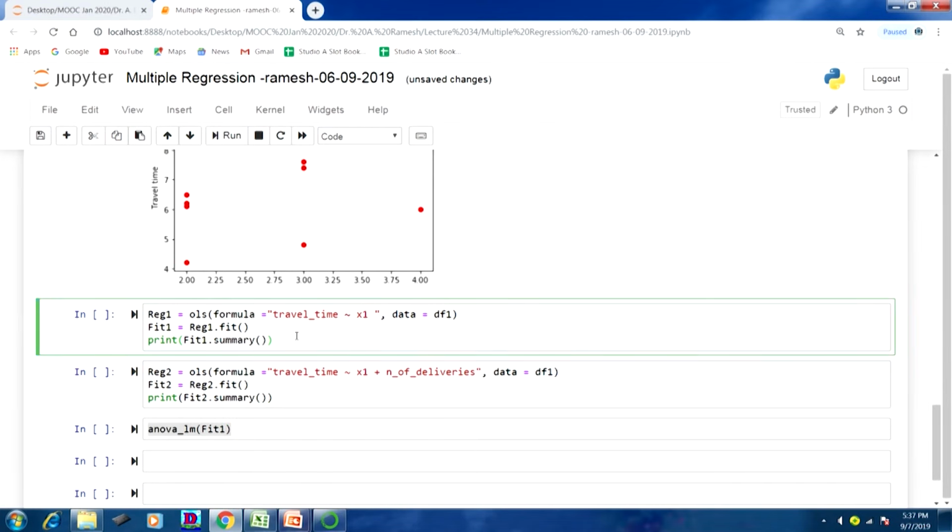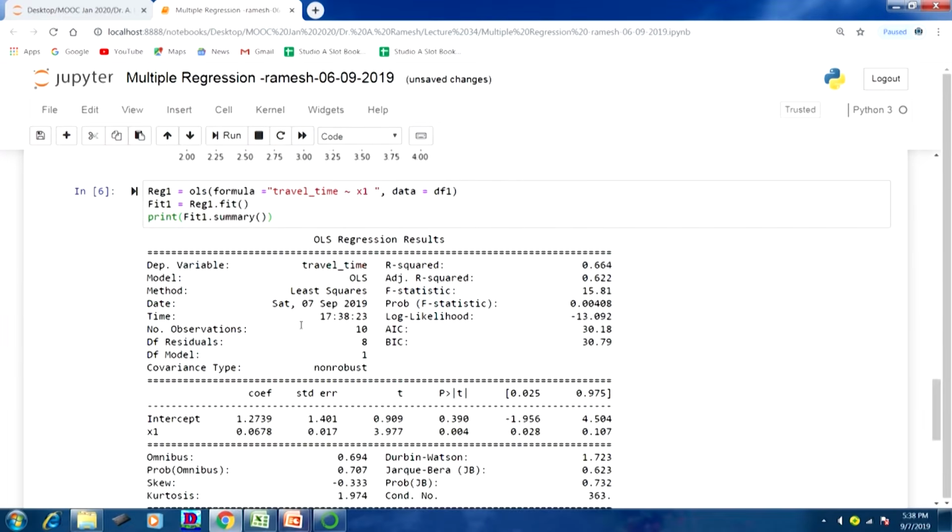Now we will go to the regression model. The first regression model is where we consider only one independent variable. The model name is reg1 equal to OLS, with the formula equal to travel_time, the dependent variable, tilde x1 in double quotes, data equal to df1. Even if you know R programming, a similar tilde syntax is used there. When you do this, we get the output of our regression model where only one independent variable is considered. The first task is to construct the regression equation.